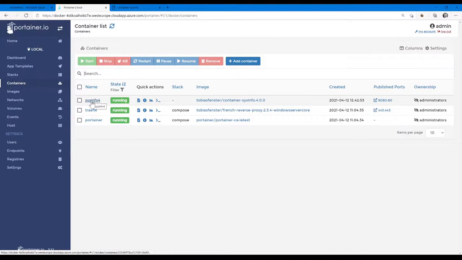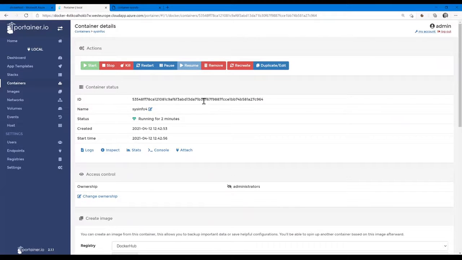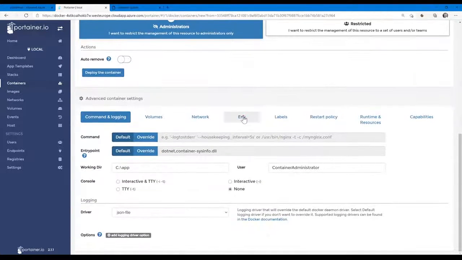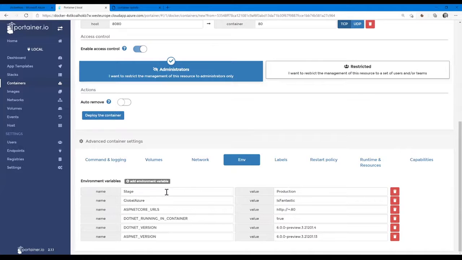So let's go back in here and duplicate that one. So for example, I want to have a new version of my container. I just changed the name, I changed the version because I have created that image already, and the rest will just stay as it is. As the environment variable, let's say this is no longer my production stage, but this is my QA stage, and I can have this up and running.